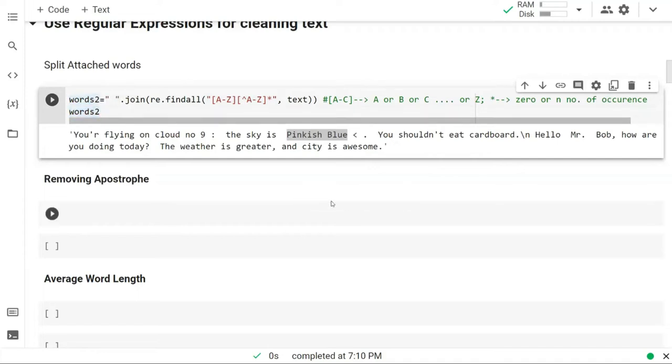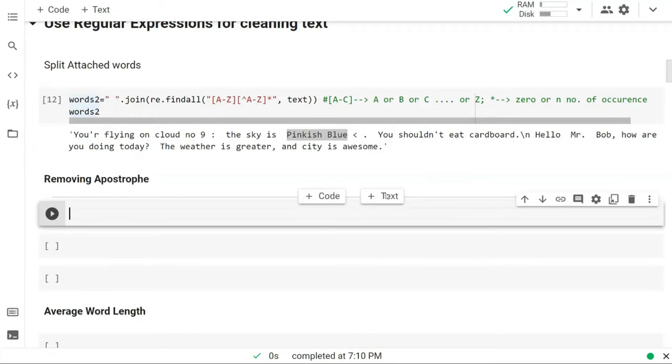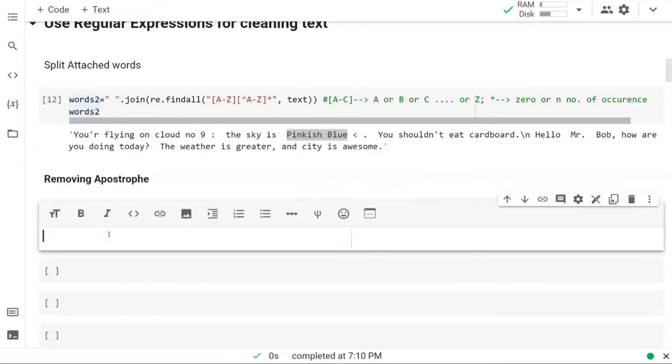Okay. So here, the first thing I am doing is using a dictionary.